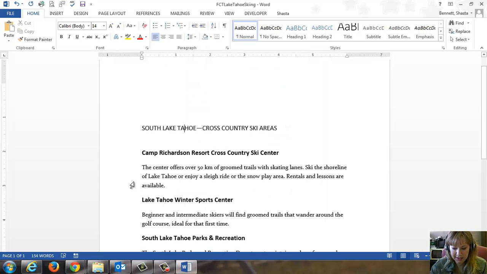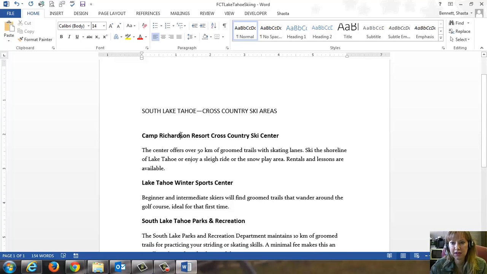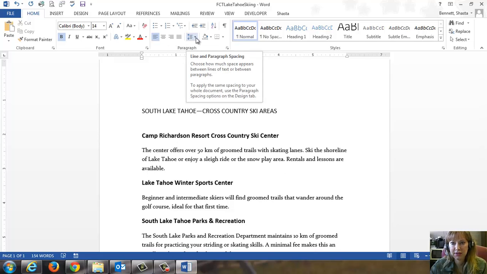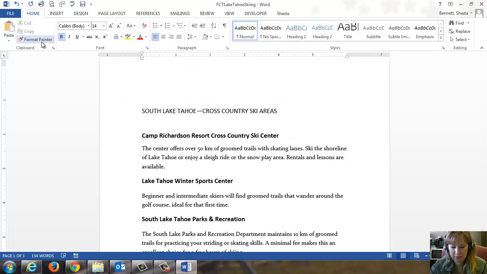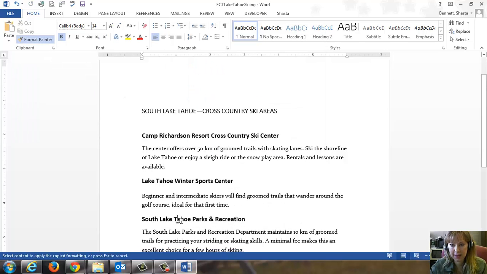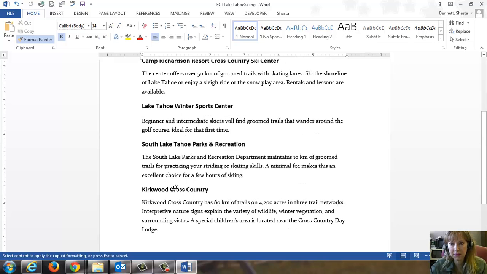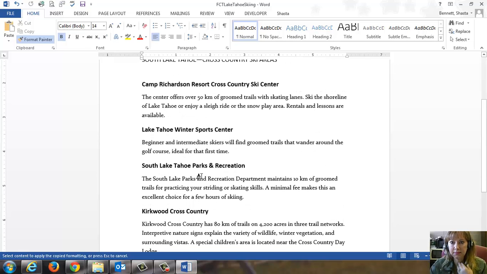Change the paragraph spacing after each heading to 6. So I'm going to click in this first one. I can use this little button shortcut as well and get to my same thing. Arrow down to 6. Again, I'm going to format paint and then click on each ski resort name. Excuse me. And I'm going to hit Escape to turn off my Format Paintbrush.